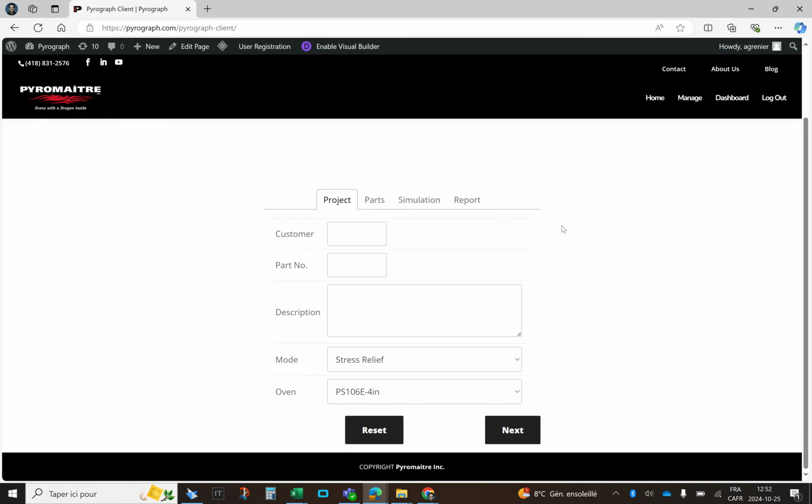Quick presentation of our Pyrograph software and how it can be used to simulate your tempering process. So once you have created your account, we will approve it and then you have access to the software. So pyrograph.com, you log in using your username and password and you get to this page.